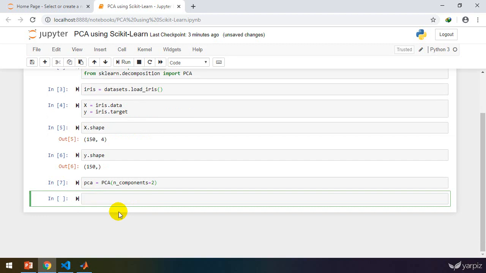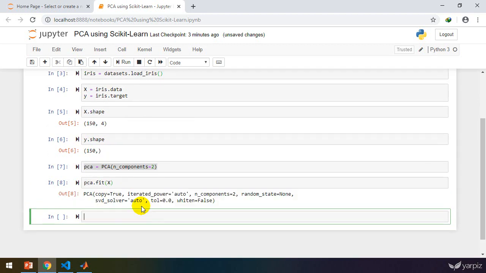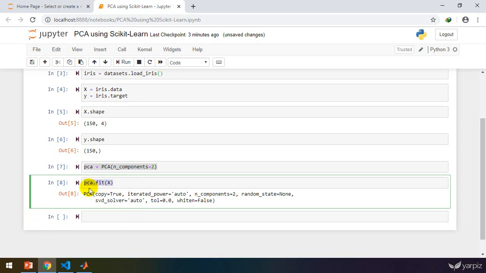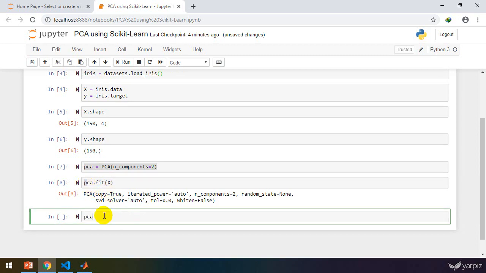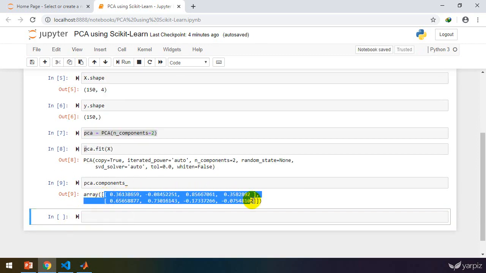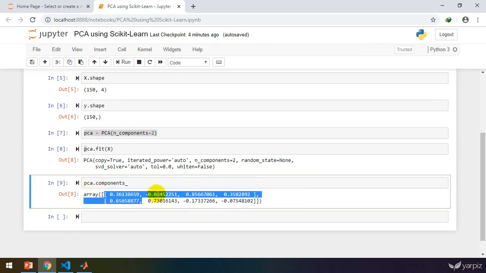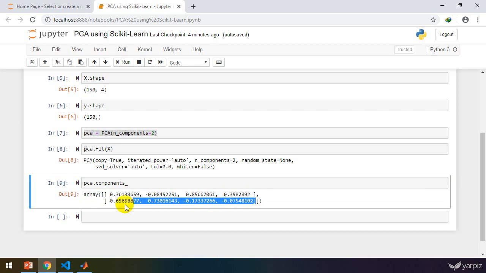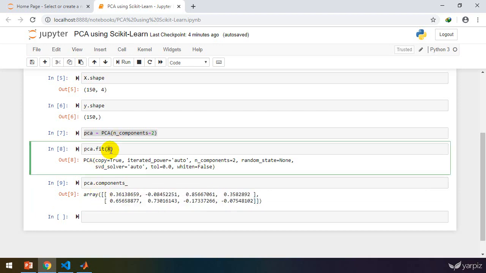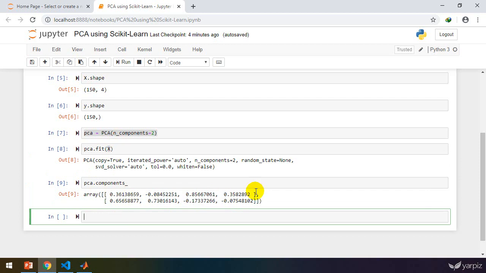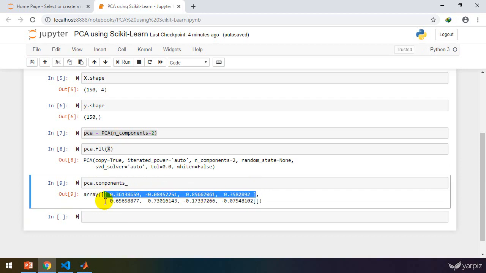And now to find the principal components of the data, you must call the fit function of this PCA object on the data X, and you will get a PCA object as output of this process. But you can check pca.components_, and these are the 2 principal components of PCA, and you know that these are the eigenvectors of the covariance matrix of this set of observations. And you see that both of them have 4 components.